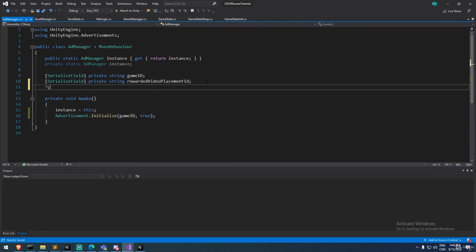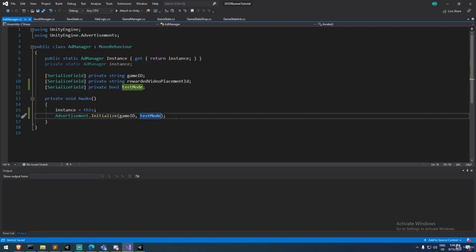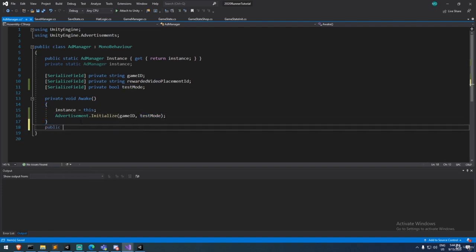Actually, you know what? Let's go here and create a new field. A serialized field, boolean testMode. And I'll just input that right there. Okay. And then from anywhere else in the code, I'd like to call a simple function, which is going to be ShowRewardedAd.